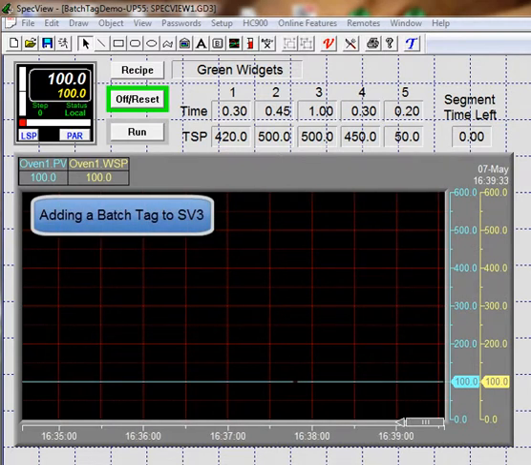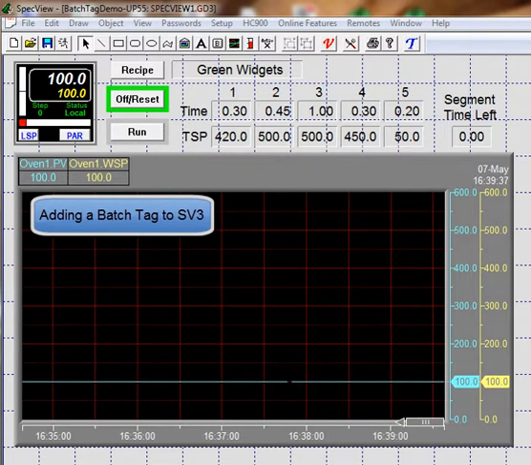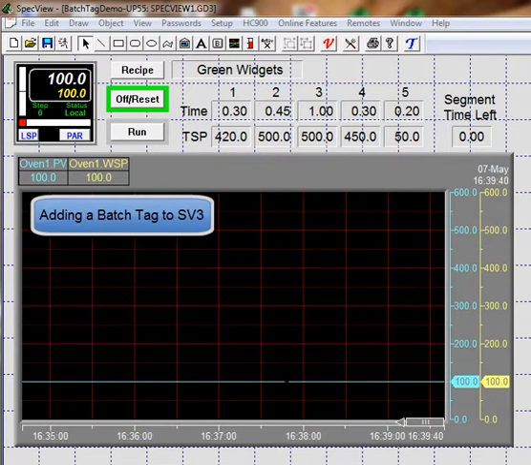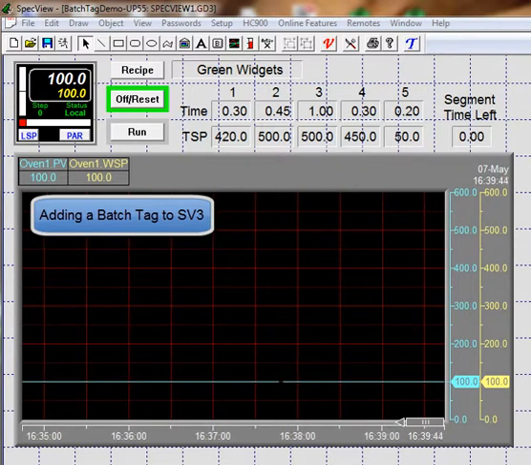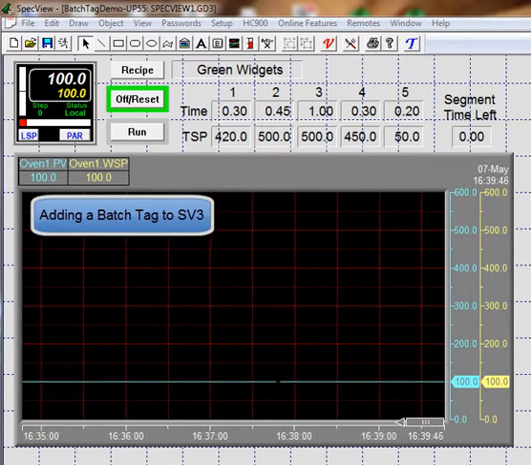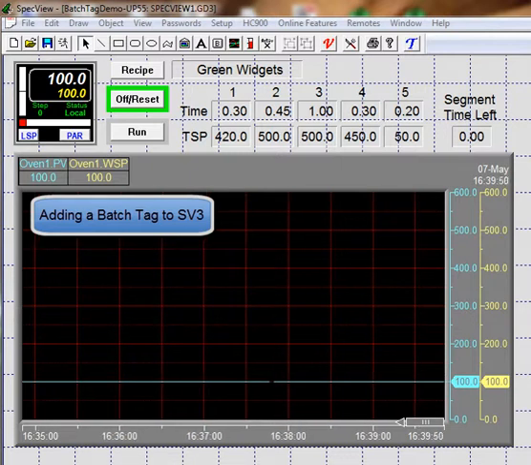Many manufacturing processes are not continuous but have a definite start and end. These are commonly referred to as batch processes. Each batch is typically assigned a number. SpecView has a unique batch tag feature that assists in retrieving data records by searching for that batch number.